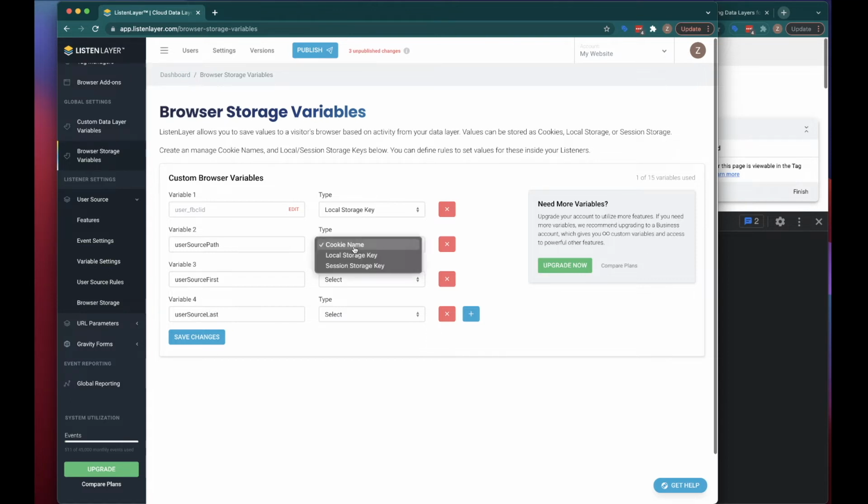Now, I'm going to use local storage keys. The nice thing about local storage keys is they tend to stick around a little bit longer than cookies in some browsers in this day and age, but they can't interact with your server side stuff. But it's enough for what we need to do with ListenLayer. We can pull stuff out of local storage using ListenLayer.